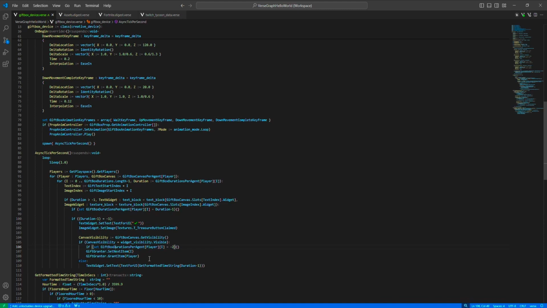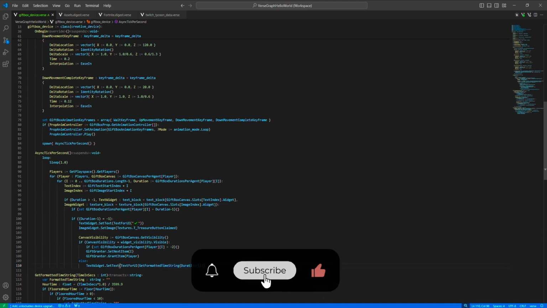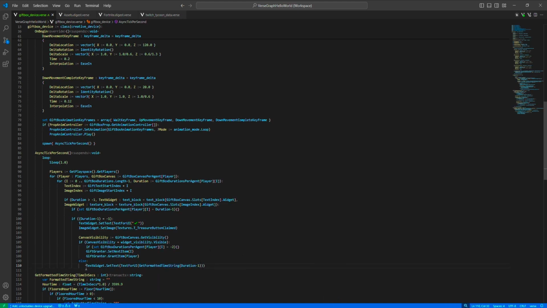And then if the UI is currently open, because it might be that the player already had the UI open, then we need to immediately grant the gift and also set the duration to -1 to mark it as gifted. If the UI is not visible, then we'll just set the text to the duration.